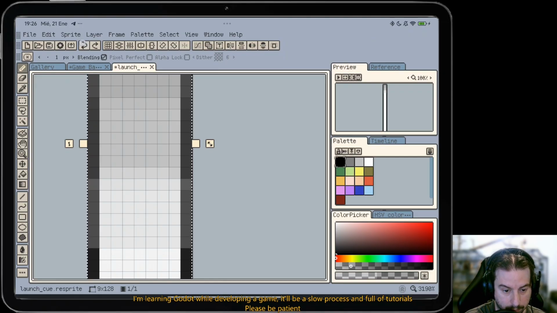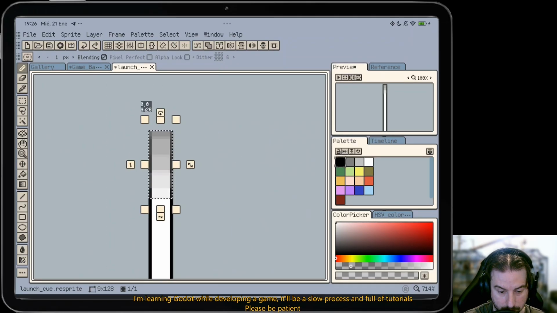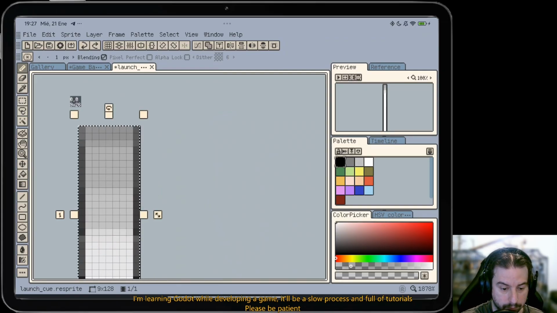And I don't remember where I was painting. Yeah, there. So 1 and 2, and instead of white, something like that. Yeah, maybe.